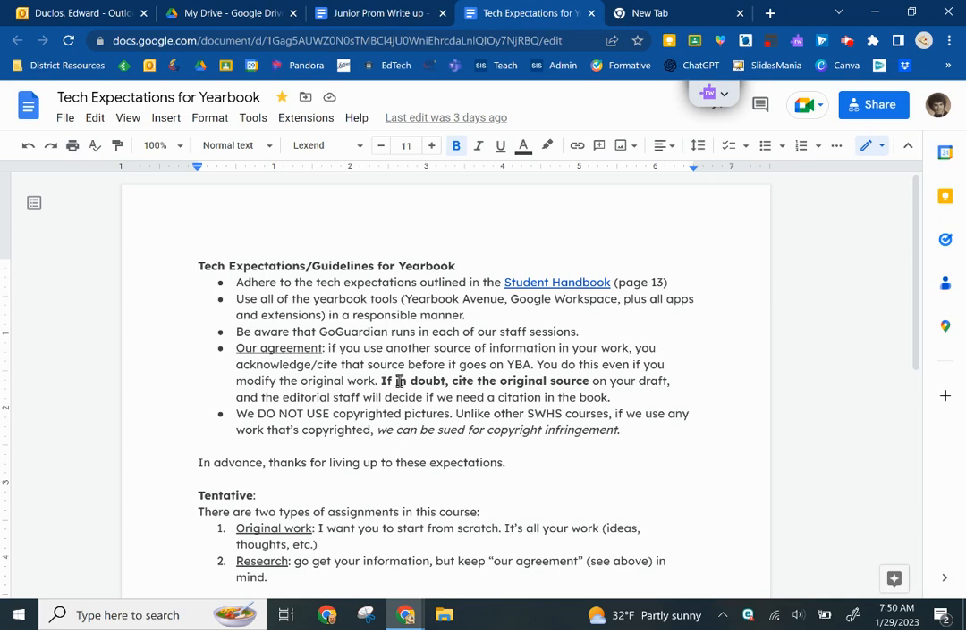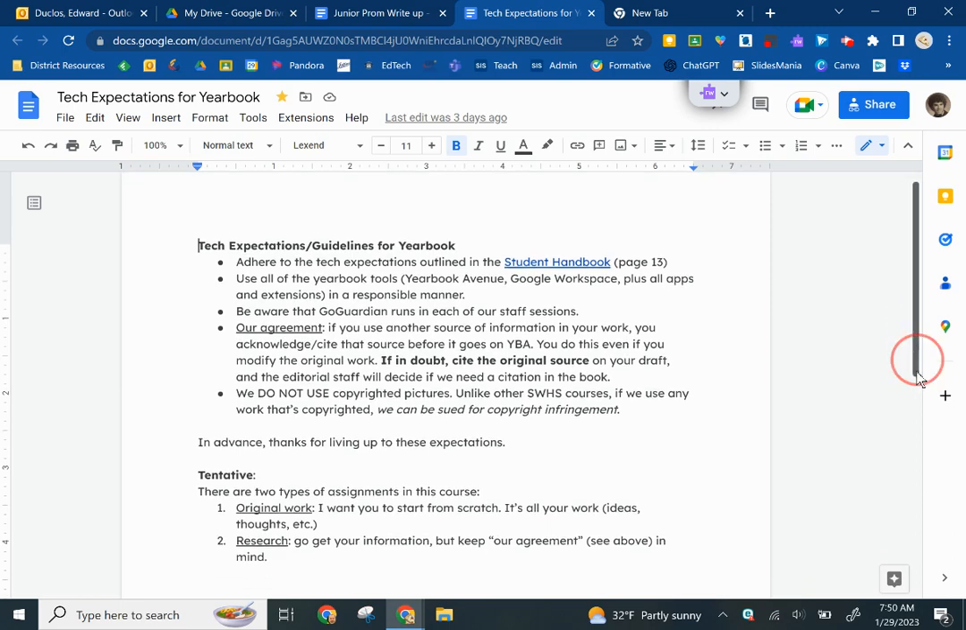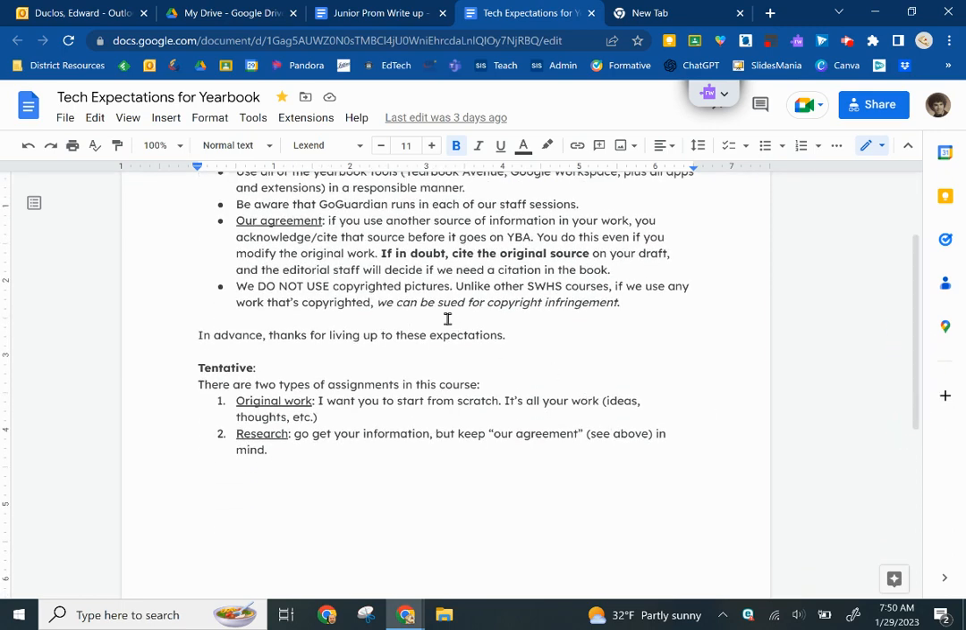You do this even if you modify the original work. If in doubt, cite the original source on your draft, and the editorial staff will decide if we need a citation in the book. So really I'm being a little more explicit about something we always talk about, putting it down there, and also adding the copyright aspect.